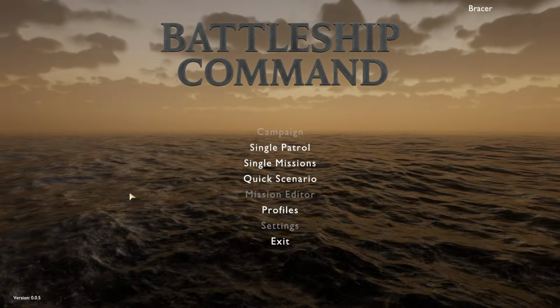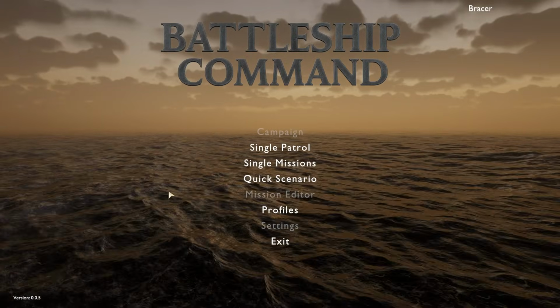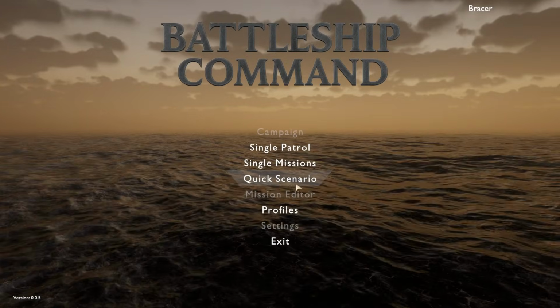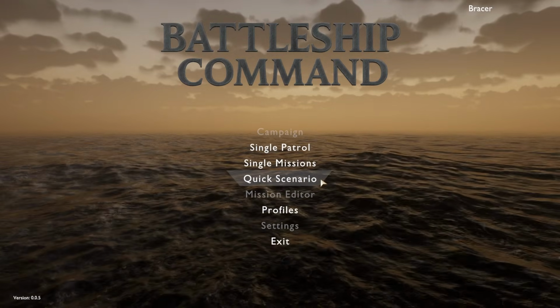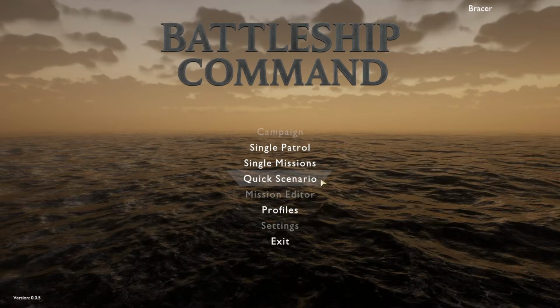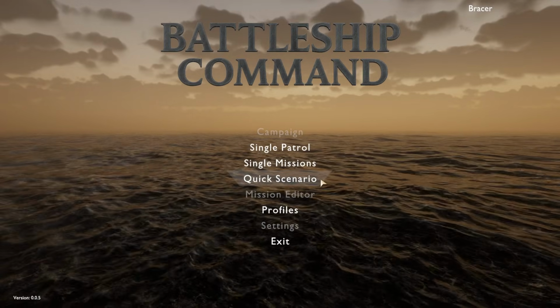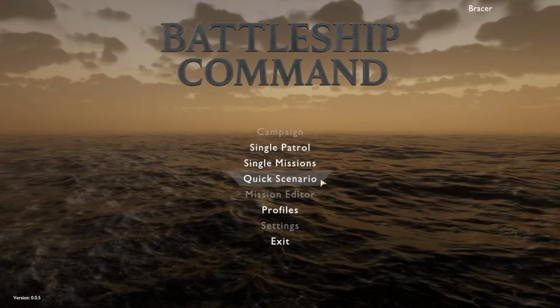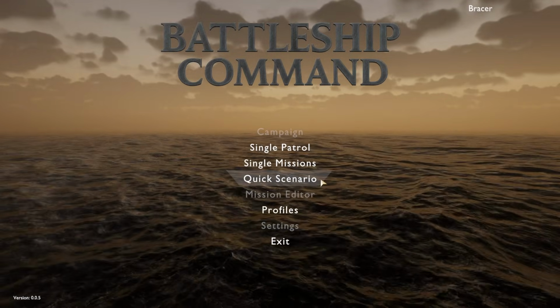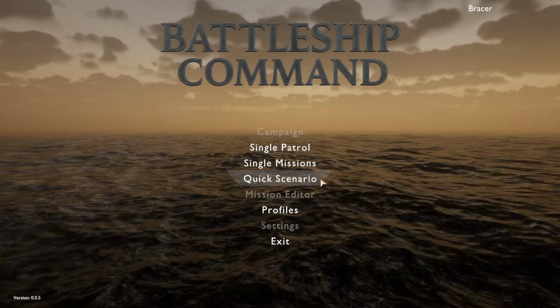In this video we will take a look at one of the game modes, the one called Quick Scenario. This is actually an editor that lets you set up your own scenarios, and you can be quite detailed with which ships you want to fight and where they should be, or you can use some of the random features to make the scenario more unpredictable.